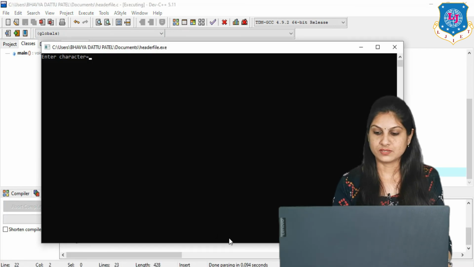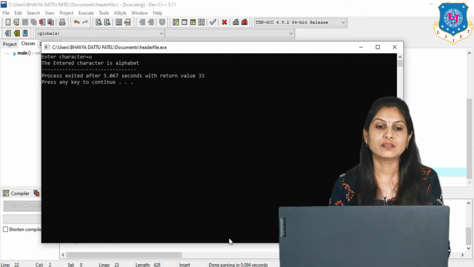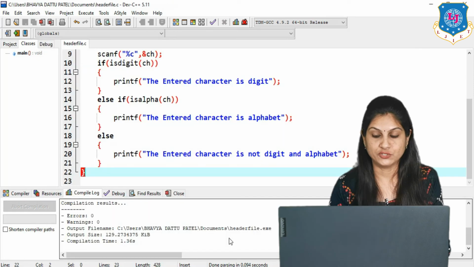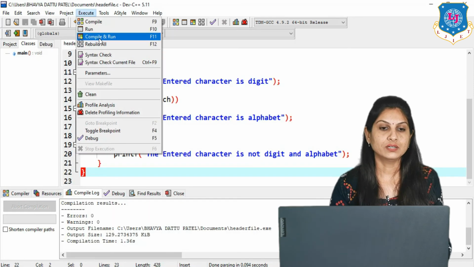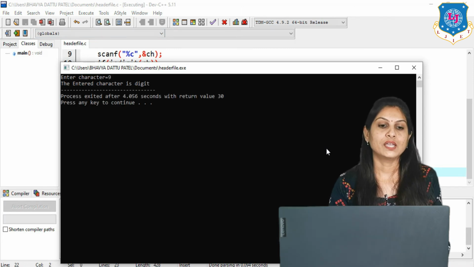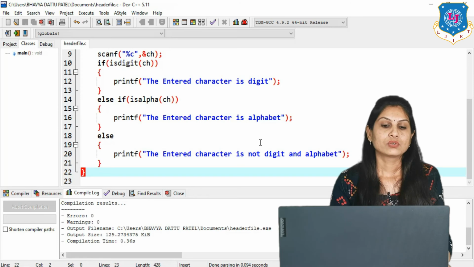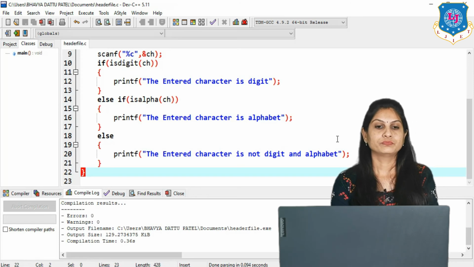So enter character, suppose I have entered U, then the message is that the entered character is alphabet because that particular condition is matched. Now check for another, for a digit value. Suppose I have entered 9, then you can find here the output, the entered character is digit. So likewise you can perform.